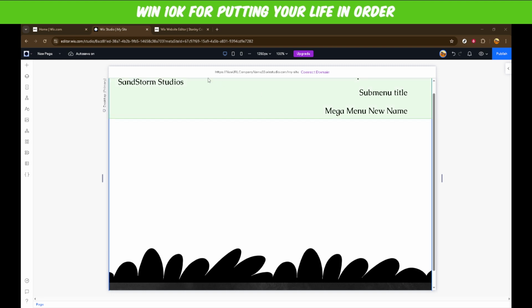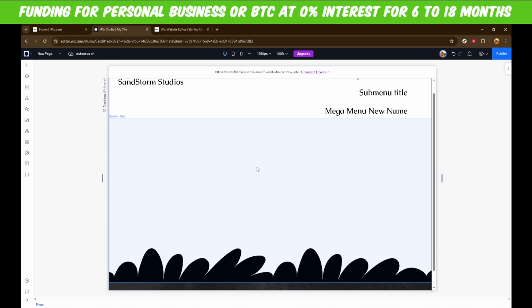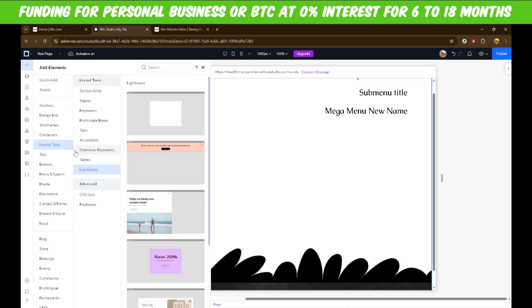First things first, head over to Wix Studio. Once you're logged in and on the dashboard, it's time to move over to the editing suite. This is where the magic happens, and all the tools you'll need are at your fingertips. Now, look toward the left side of the screen and click on the Add Elements icon. This section is like your toolbox. It gives you all the materials you'll need to build functional, interactive features on your site.